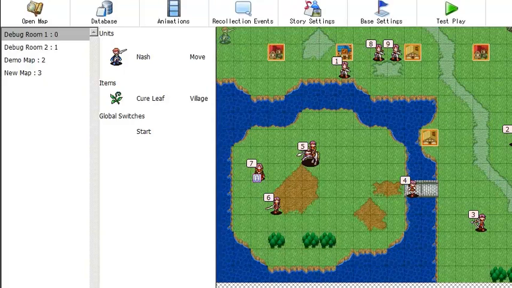So that's unit fusions and unit transformations. They are very, very flexible, and I think some very, very interesting game mechanics could be made out of them. So I hope people find this video useful and get experimenting with all of this.